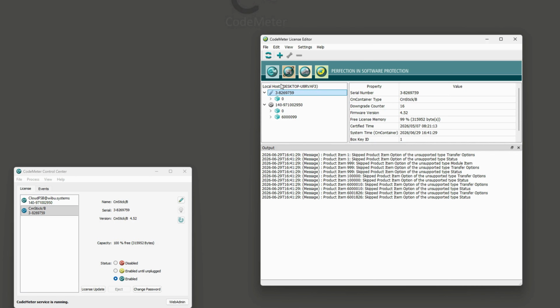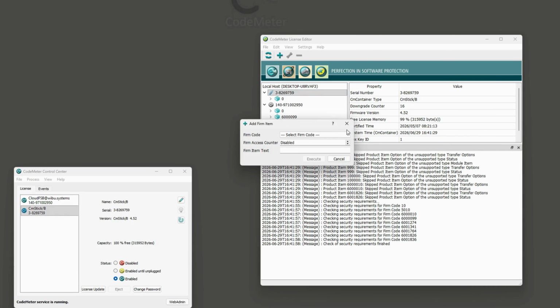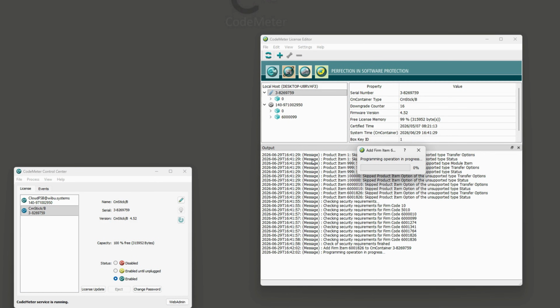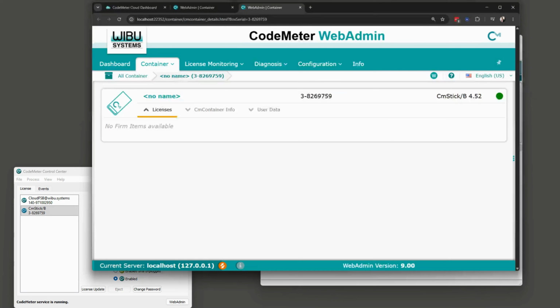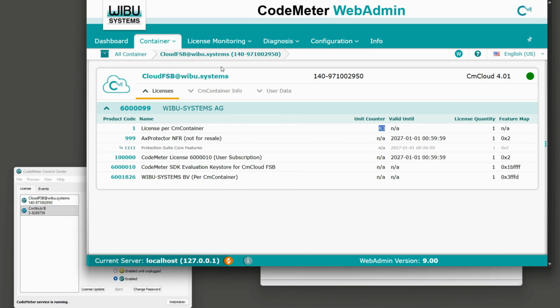We select the target dongle, we click the plus sign, we select the firm code. Then, we execute the action. This action programs the firm code into the dongle. At that moment, the license per container counter in the master key goes from 83 to 82. One license per container has now been used.